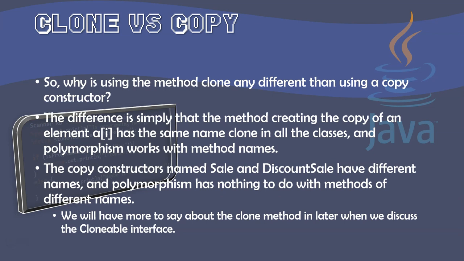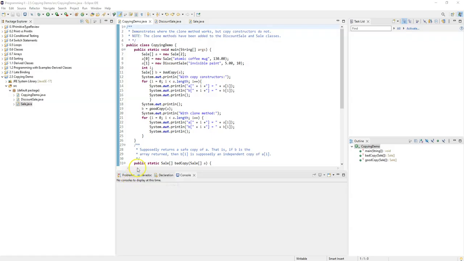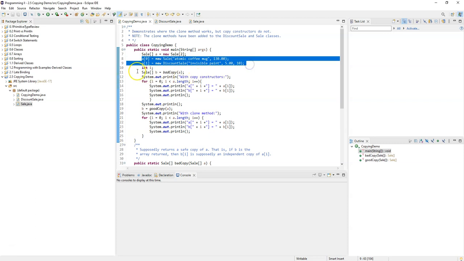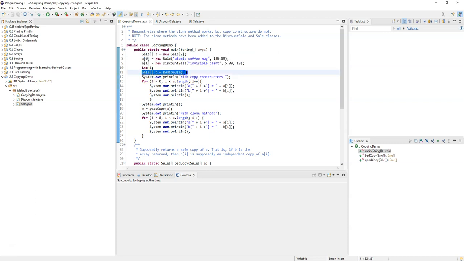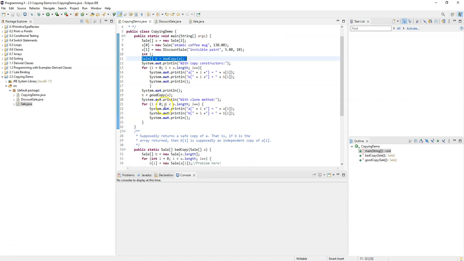Now, we will have more to say about the clone method later on when we get to discussing things such as the Cloneable interface. And just real quick, we're going to pop over to Eclipse to take a look at our code. You can see here I have our copying demo. In here, we are creating a sale array object. It's a pretty small size, so we're only putting 2 elements in here. Then I create my bad copy, which is using copy constructors. And down here we have our good copy, which is going to use the clone method.